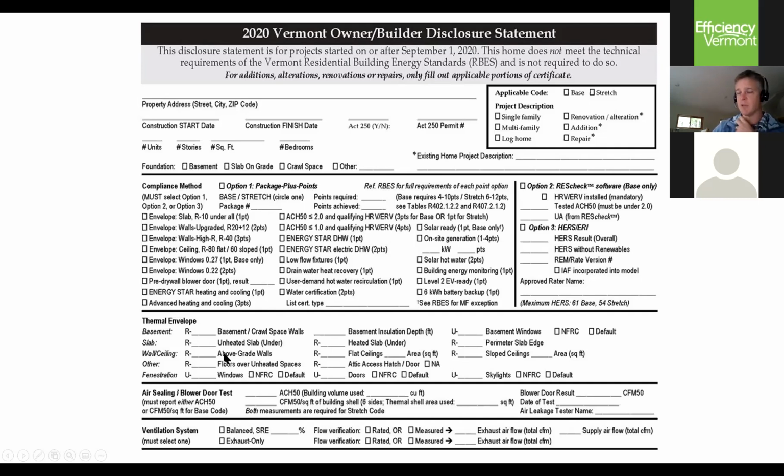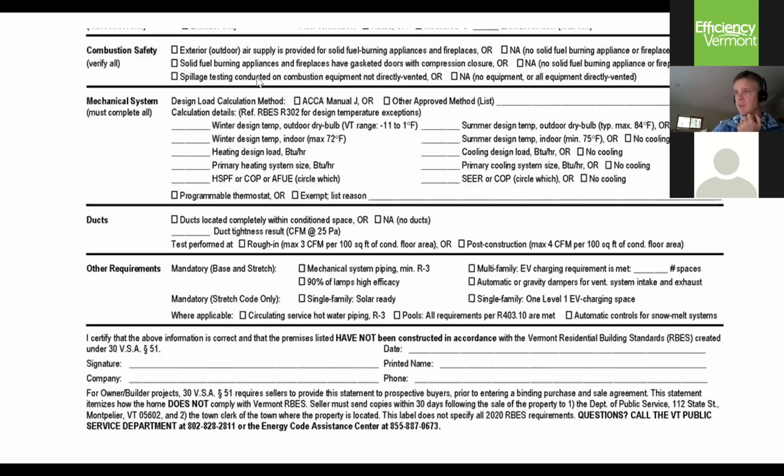because this is where the owner would be disclosing if they have built components of the building that do not comply fully with the base code requirements. So thermal envelope section, air sealing, blower door tests, all of these sections still need to be completed by the owner. Same here, the expectation is all this detail would still be provided in the code certificate.